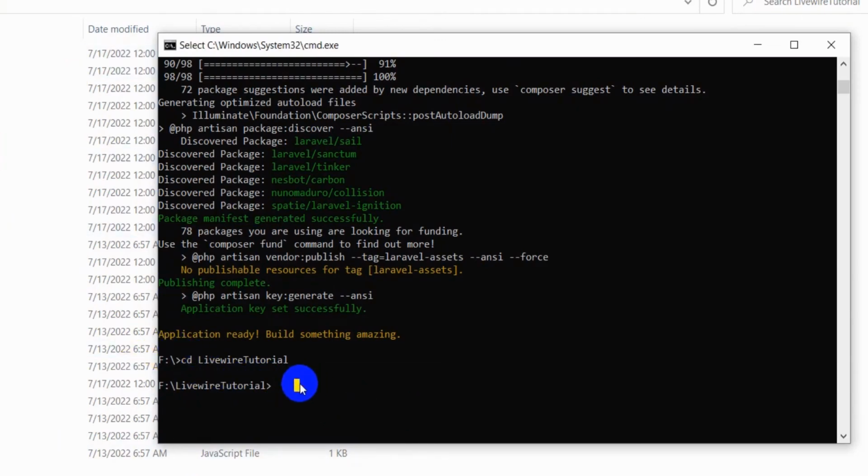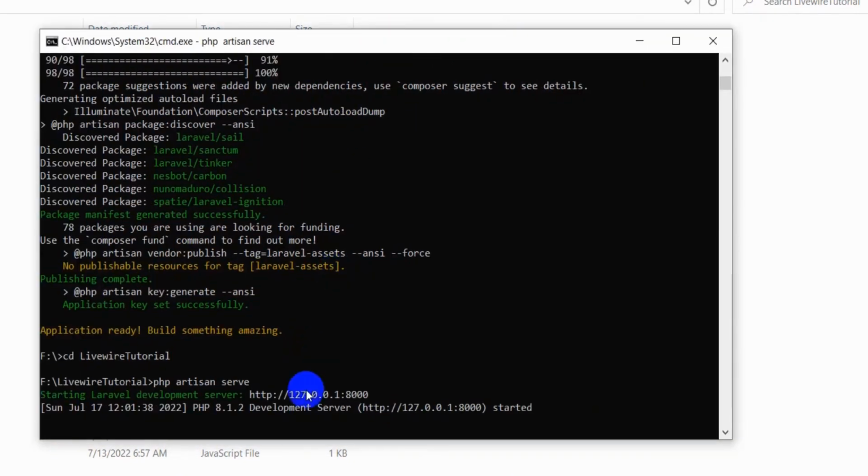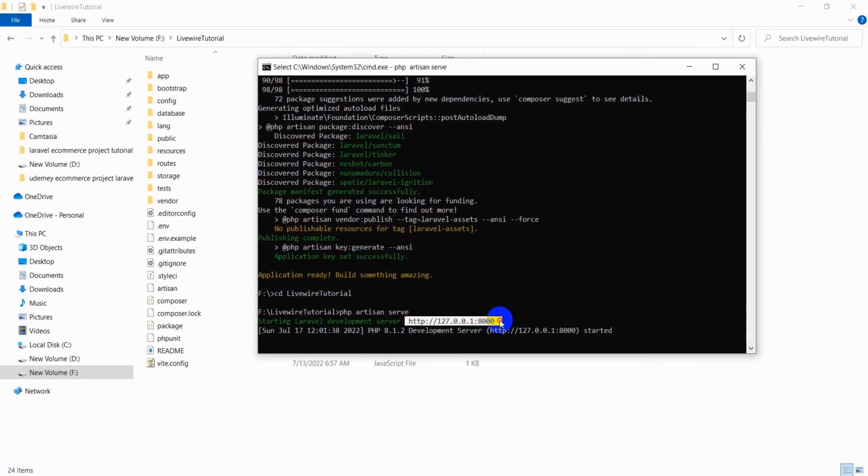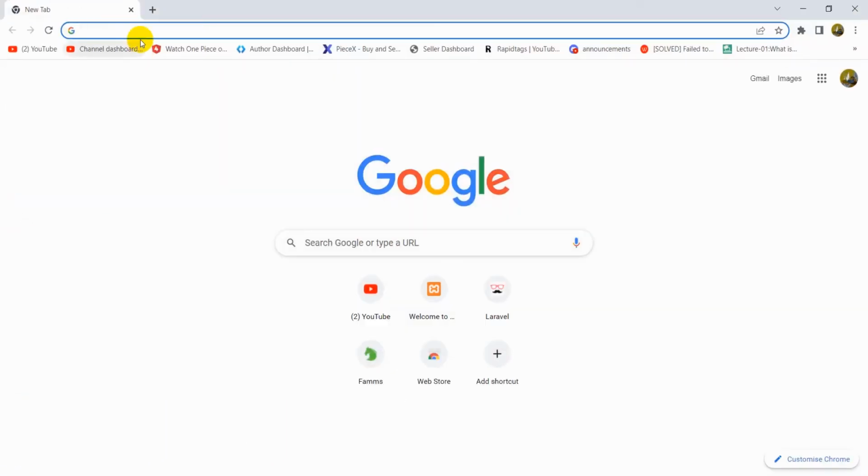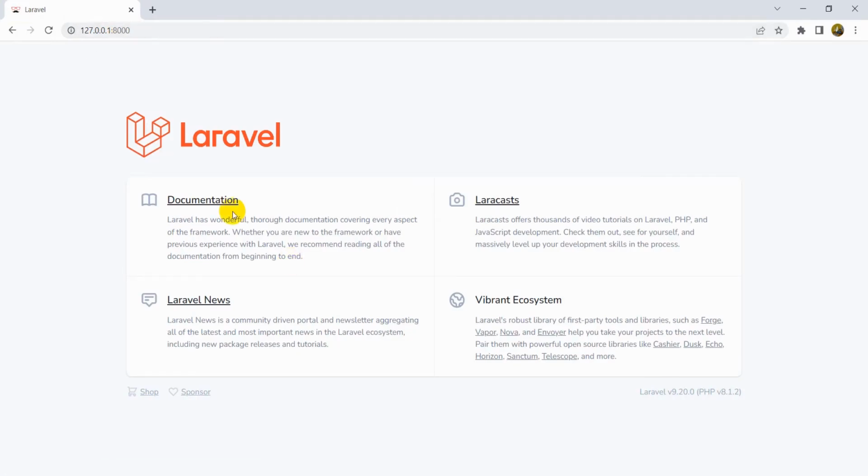So let's run the project. For it, we'll just say php artisan serve. Let's press enter, and here you can see our project is running. So let me just copy this, Ctrl C, and paste it here. And there you go, this is our Laravel project that we just created.